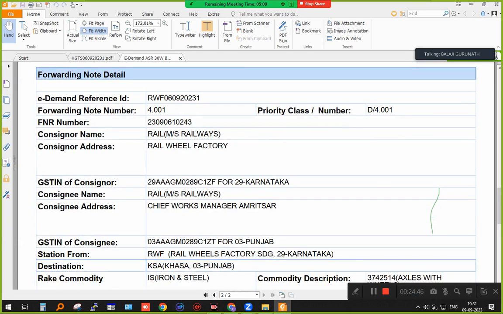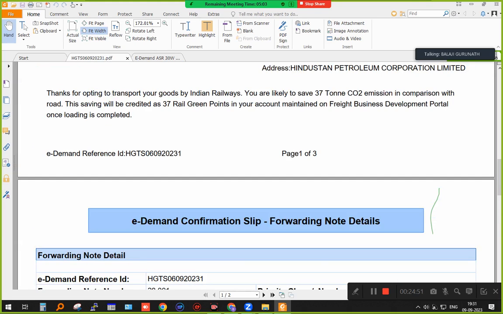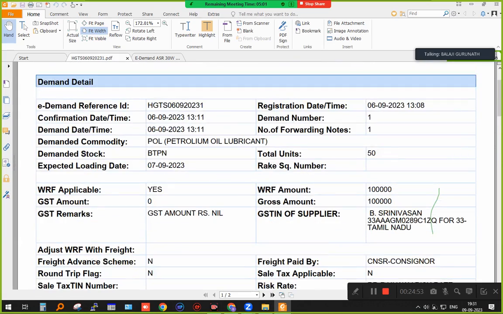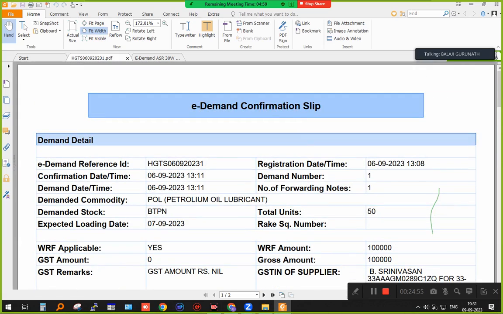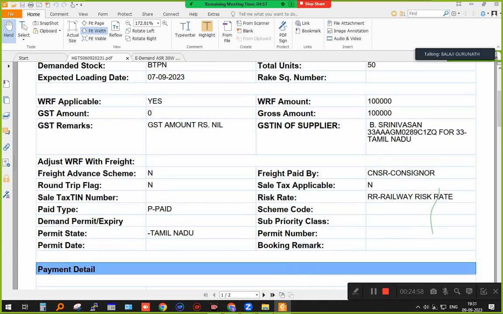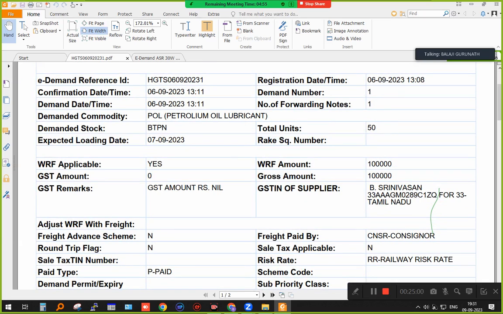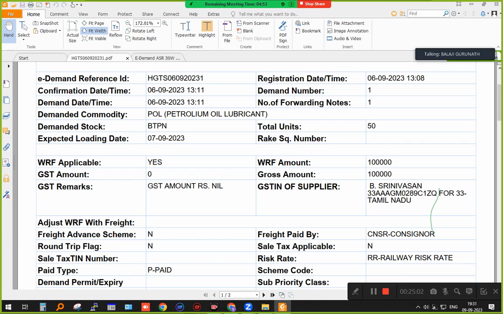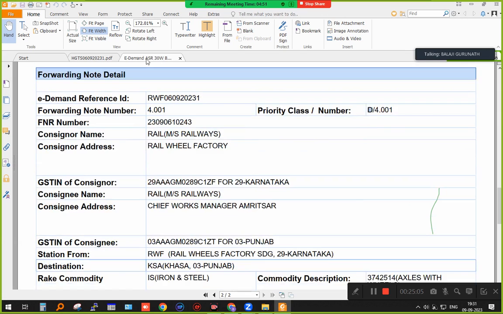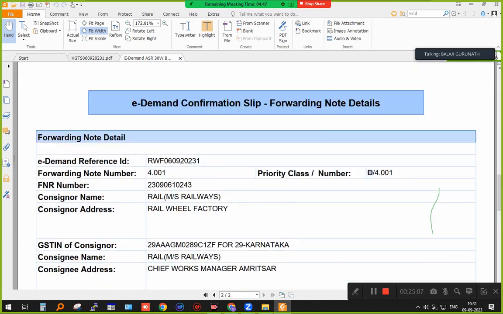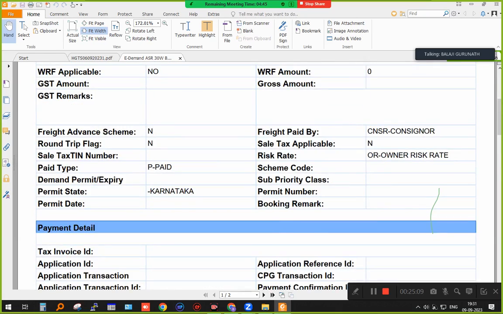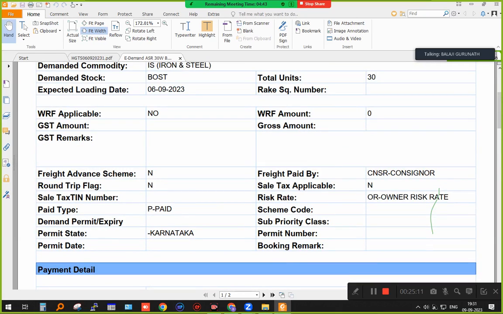The major difference between these two demands is the priority class. Here the priority class is D, whereas here the priority class for oil is given as C. Okay, and then here the major difference is that the WDRF is being paid, 1,00,000 रुपए का WDRF इन्होंने दिया है, मगर इधर हमारा WDRF शून्य है क्योंकि ये रेलवे मटेरियल कंसाइनमेंट है और इसका वैगन डिमांड रजिस्ट्रेशन फी वो रेलवे भरने का ज़रूरत नहीं है.